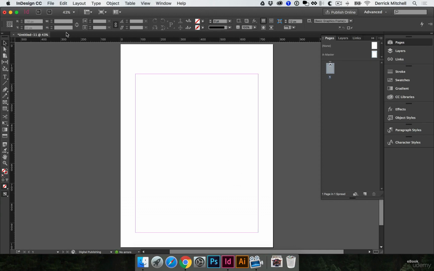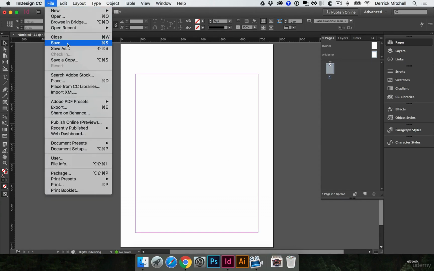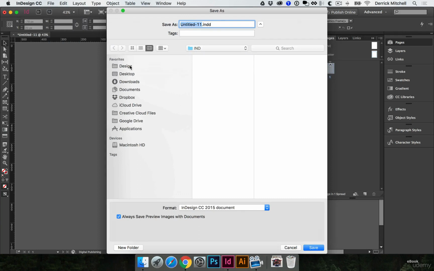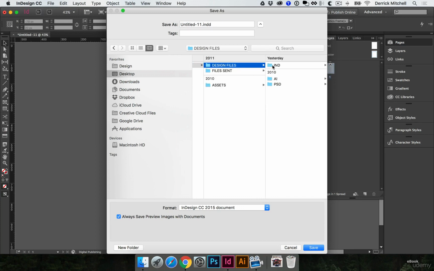So before we go any further, let's go ahead and save this. So File, Save, and I've got a folder on my desktop where I've got all of the assets for this project. In my Design Files folder, in my InDesign folder, I'll go ahead and save this document as ebook, and I'll click Save.